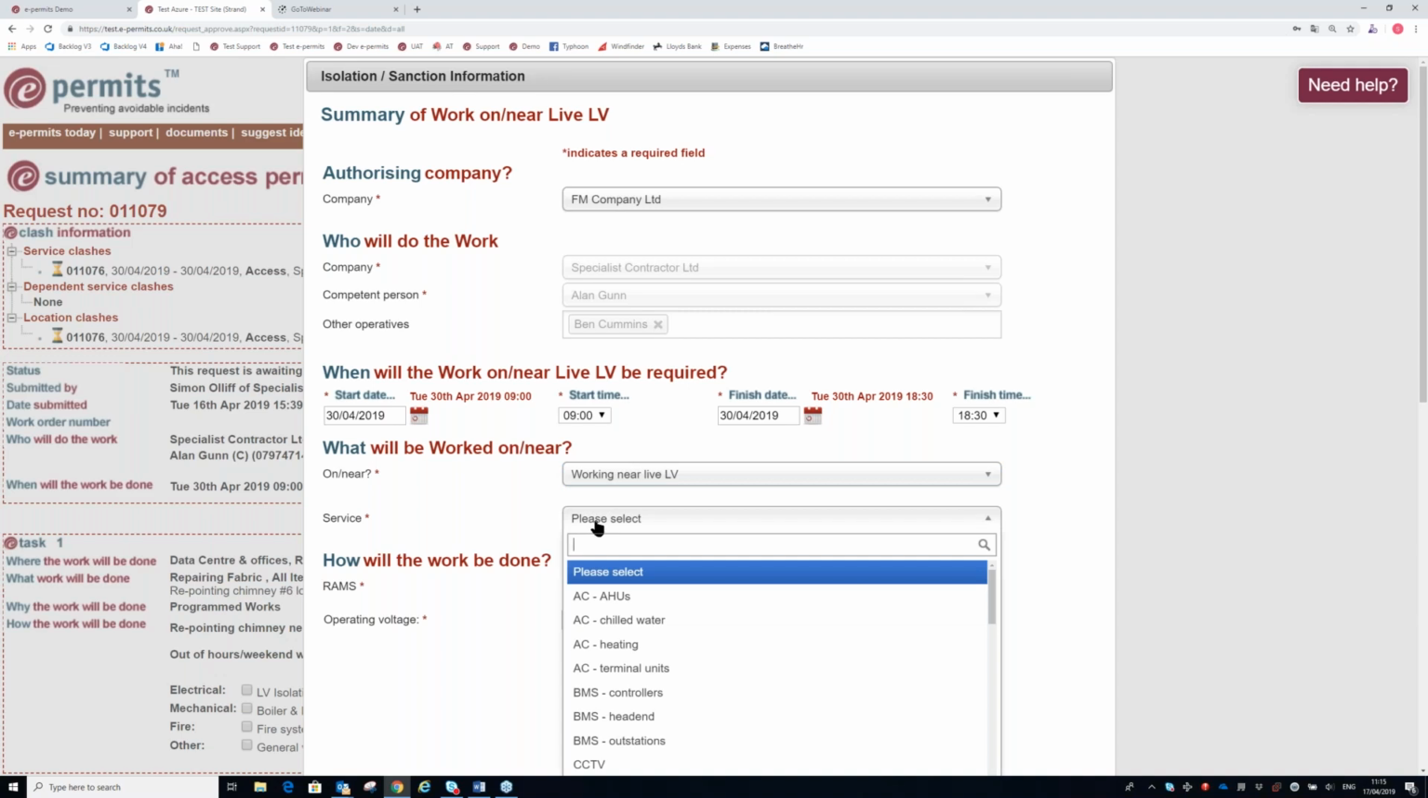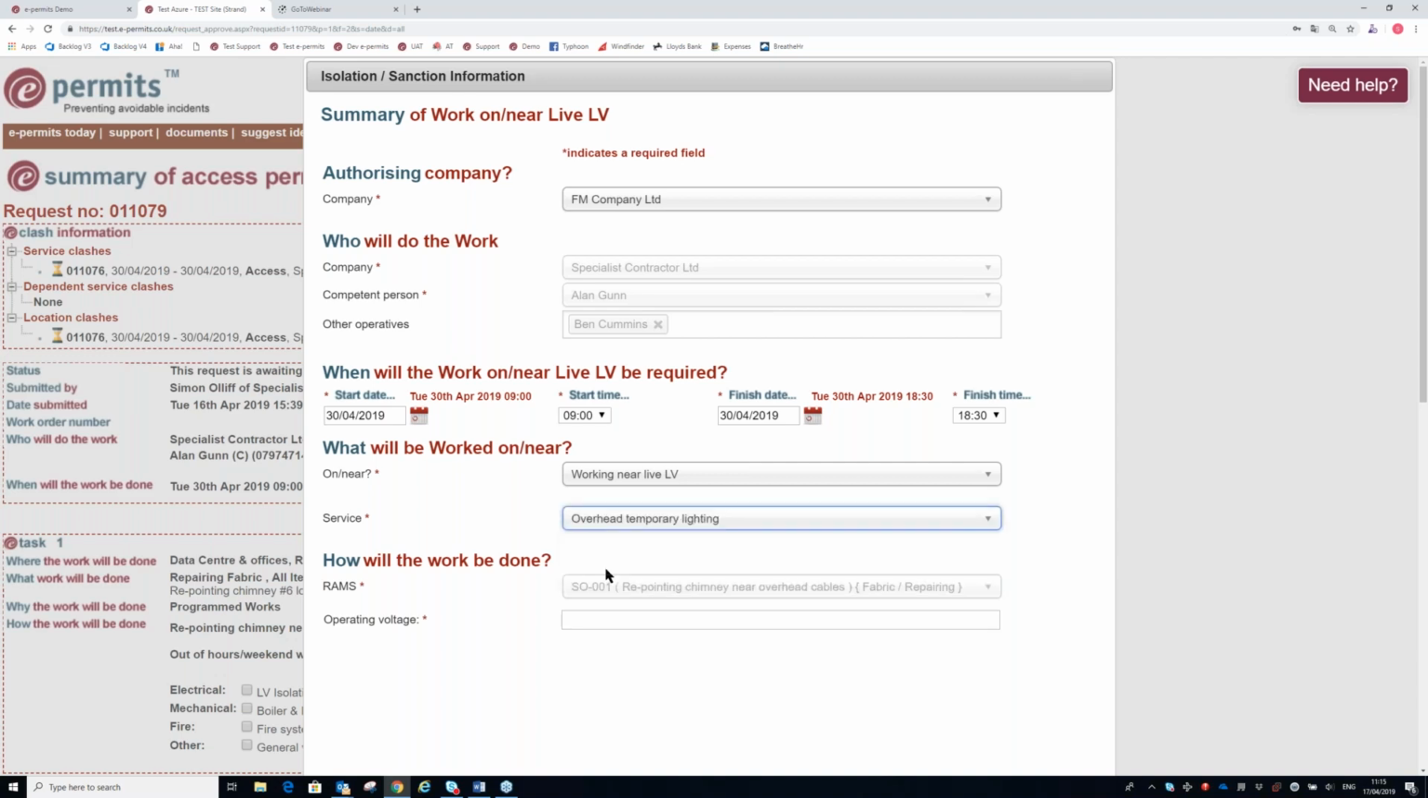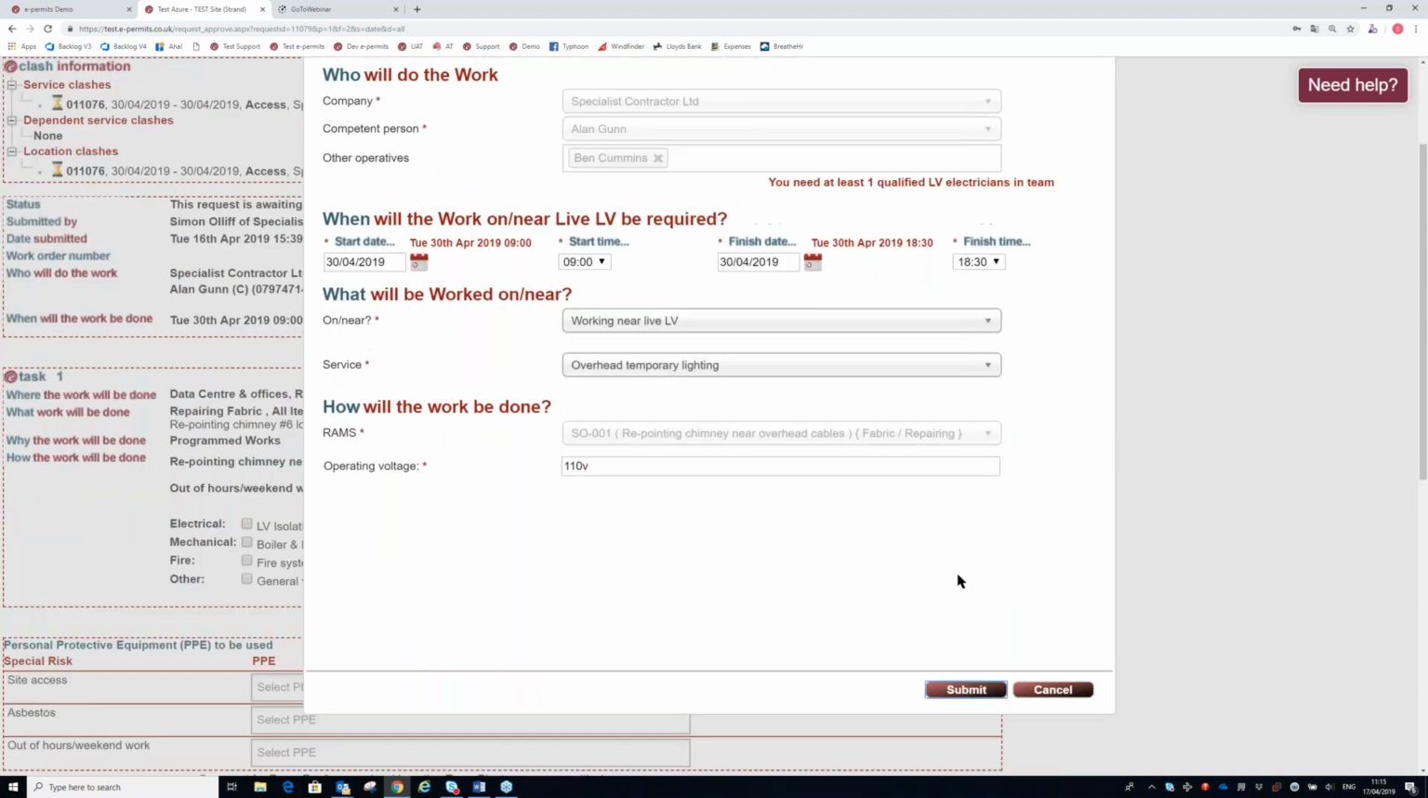So I'm offered only services that could be low voltage. There's no high voltage services in this list. And if I type in OV, it brings up the overhead temporary lighting service that's in this system. And in this case, it's likely to be 110 volts on that particular equipment. So when I submit it, I'm hoping this will go through, but of course it's done the competence check again, and Alan and Ben, neither of them are electricians, and to work near live equipment, we've set this up to require at least 1 qualified electrician in the team to supervise it.